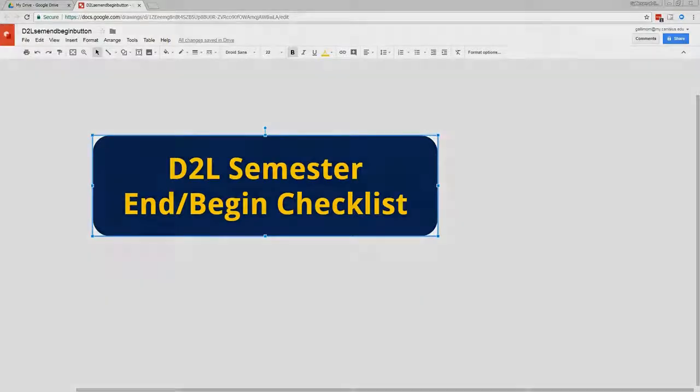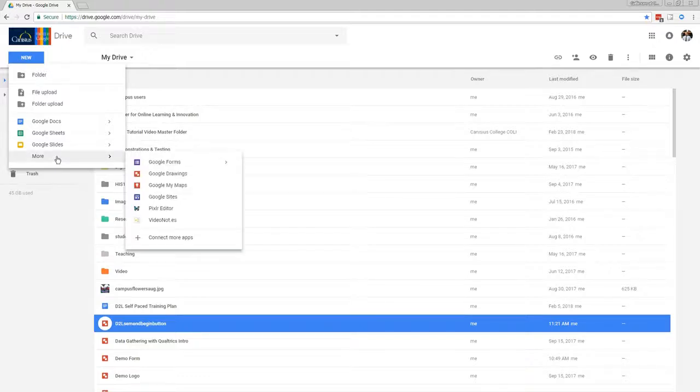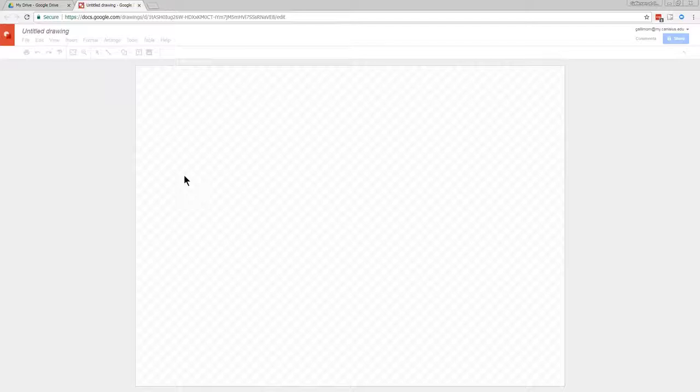To get to Google Drawings, I click the New button, choose More, and then Google Drawings. I'll give the button a name by clicking in the upper left where it says Untitled Drawing and typing in a name.